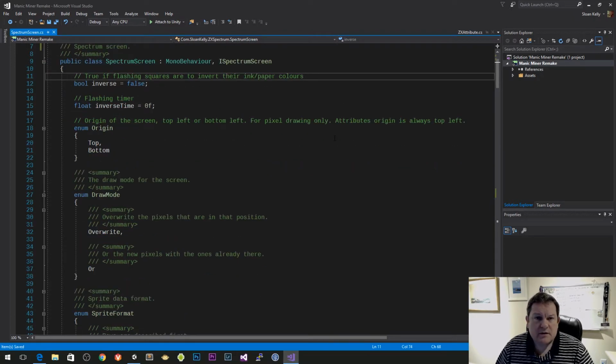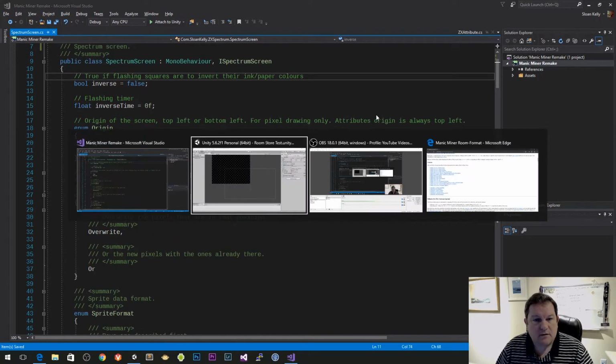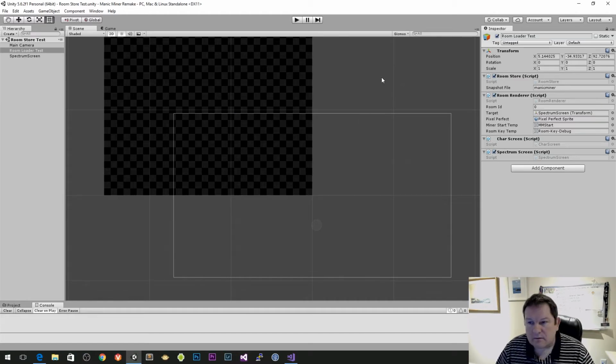All of this basically writes to a texture, which means that our screen renderer, the Spectrum screen there, we'll get to the character screen. In the previous video, we're going to change that so that it now writes to the Spectrum screen.